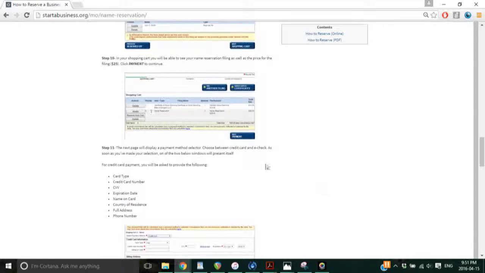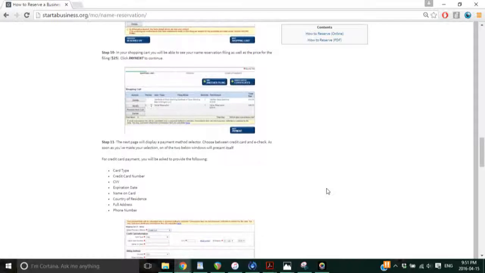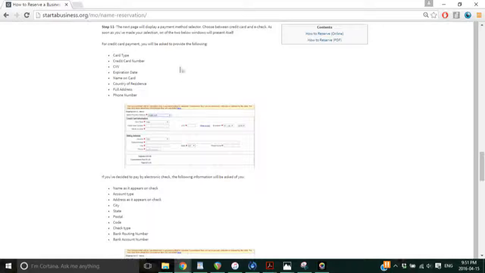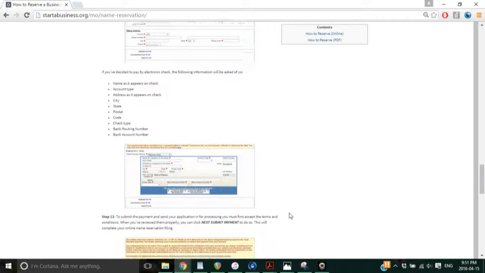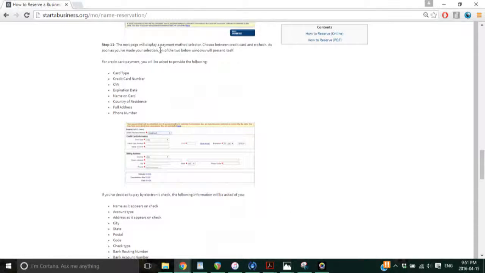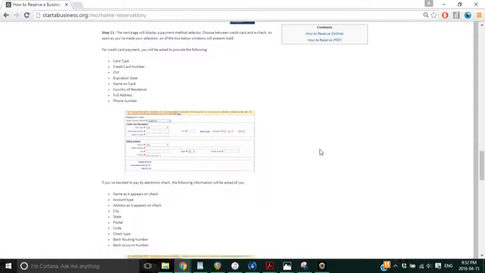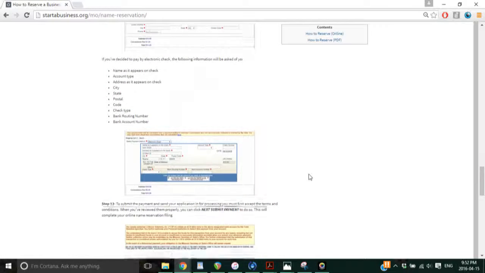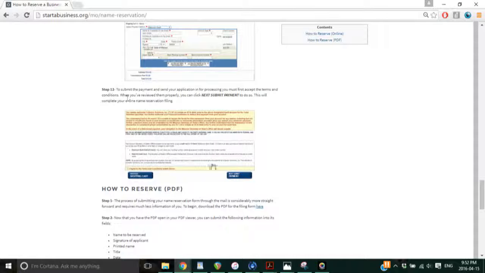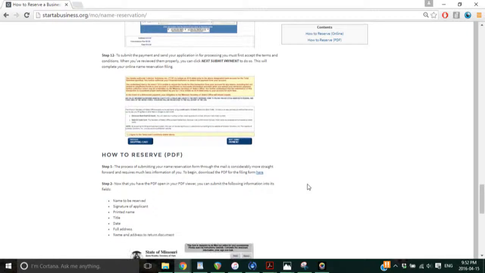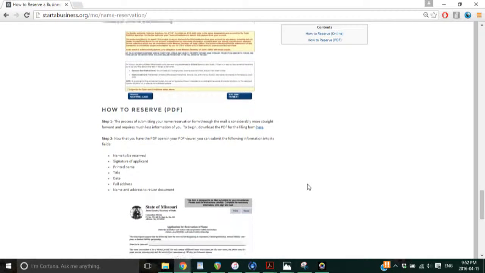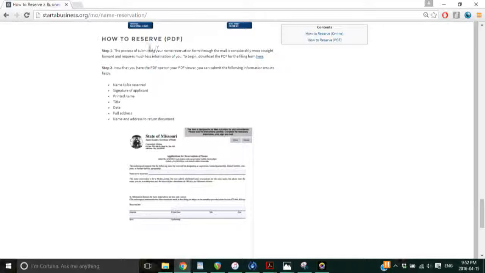If that all looks good, then you can click Next Payment, and you can pay by credit card, or you can pay by e-check if you're doing so online. And we've got all the information necessary for both of those payment methods here. And once you've filled those out, you're going to get a page that looks like this. Click on I agree to the terms and conditions if you do, and click Submit Payment to officially reserve your name.